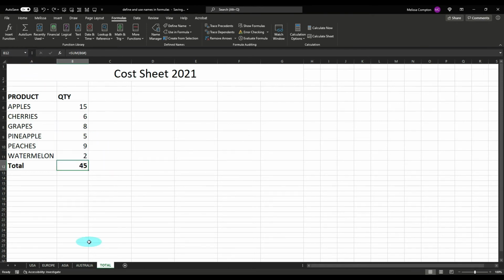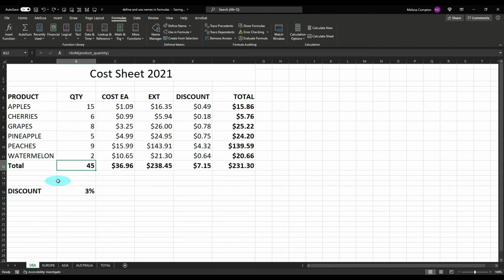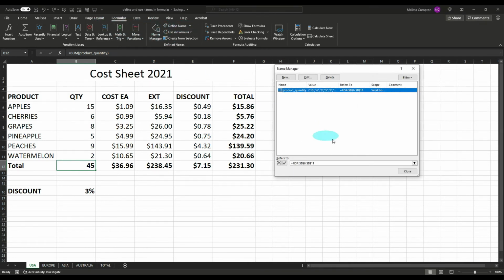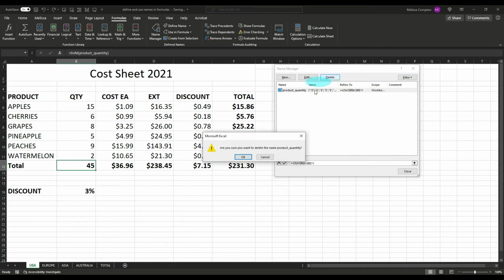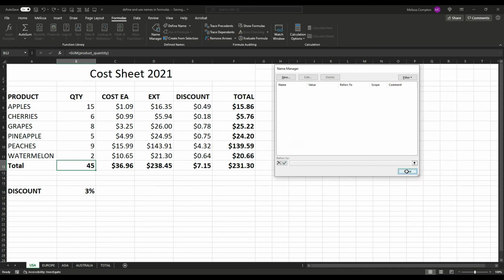So let's just say that you want to get rid of your named cells. So let's go back to our USA tab. So what we can do is from our formulas tab, we can go in and we can go to the name manager and we can tell it to delete it. Okay. And are you sure? Yes, we're sure. And we're going to close it.